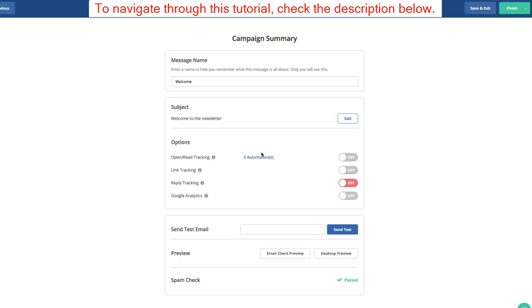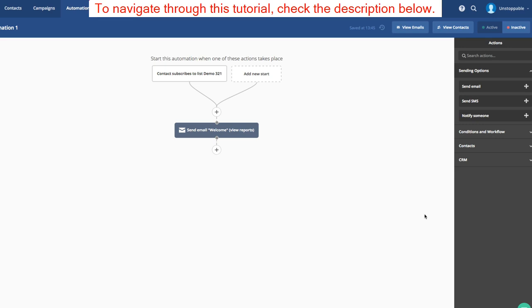Once you've entered your email, you can click on next. And you can enable things like open and read tracking, link tracking, reply tracking, and add Google Analytics. You can also send a test email to see what it looks like. Once you're happy with that, click on finish. And now it's taken me back to the automation section in the campaign that I created. So after someone subscribes, they're then sent this welcome message.